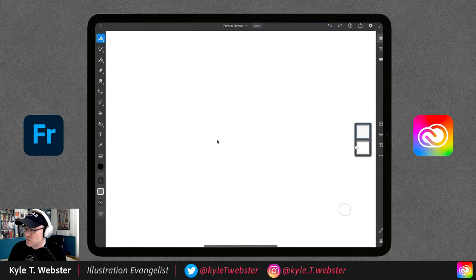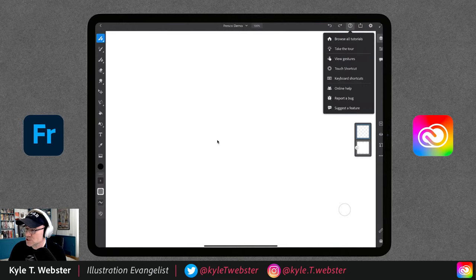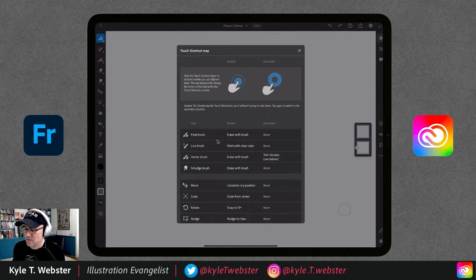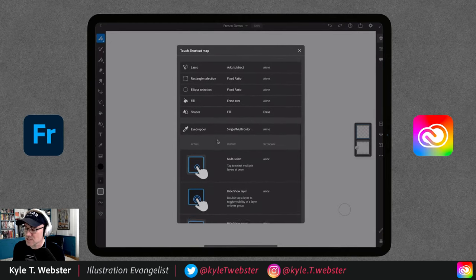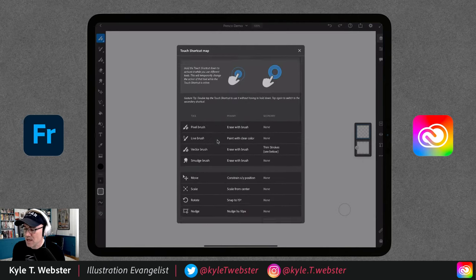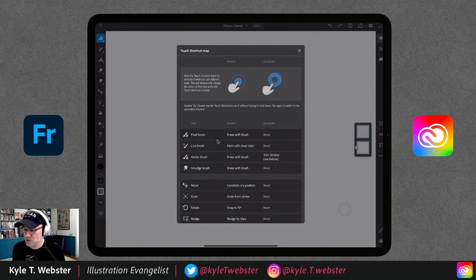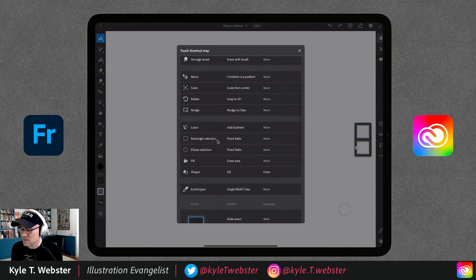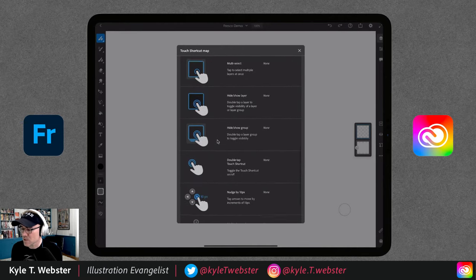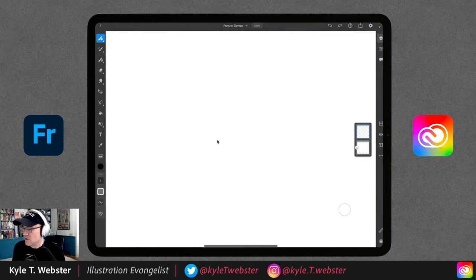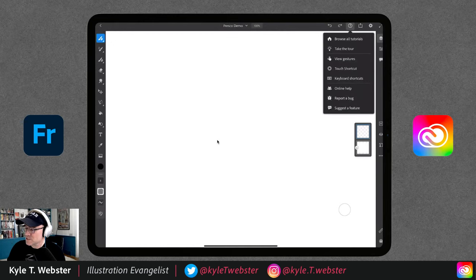Now, if you ever forget what the touch shortcut does, again, here we have a nice list of things that it does for you, okay? And if you choose, you can make some changes to that as well. You can customize it a little bit. But this is just a really handy thing to be able to see. Alrighty, now, what else do we have?